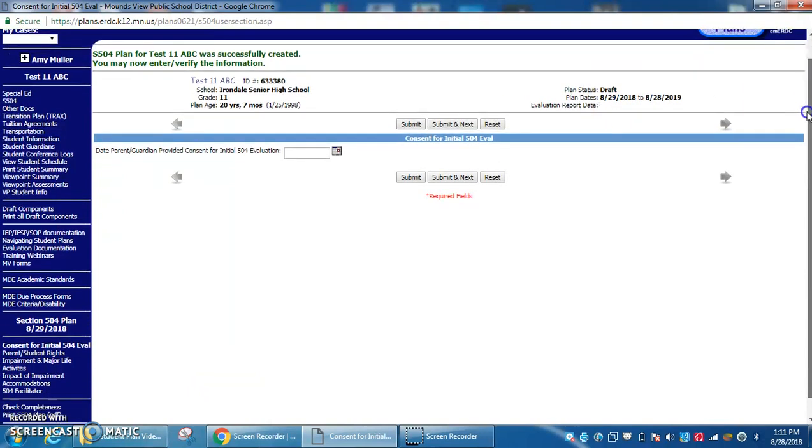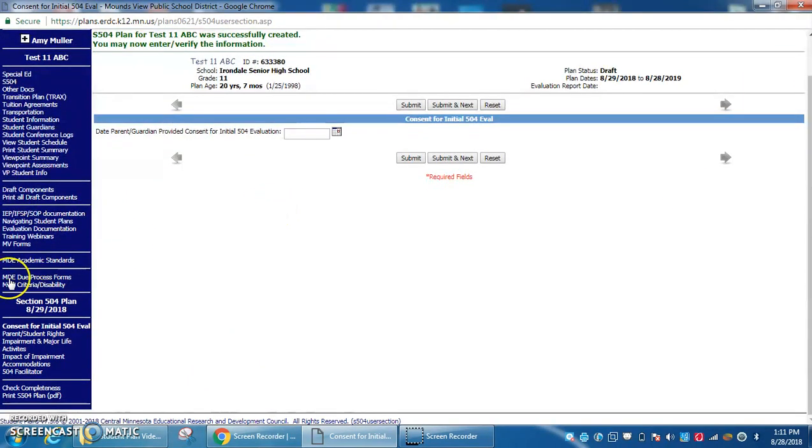Now that we have created our 504 plan, you can see down here, these are the pages or the menu items that I'm going to slowly go down. It's going to take me through these. So first I am on the consent page: the date the parent provided consent for the 504 evaluation. This is not a required one to fill in. If you do not put anything there, it will not print blank on the 504. It just won't print this question.